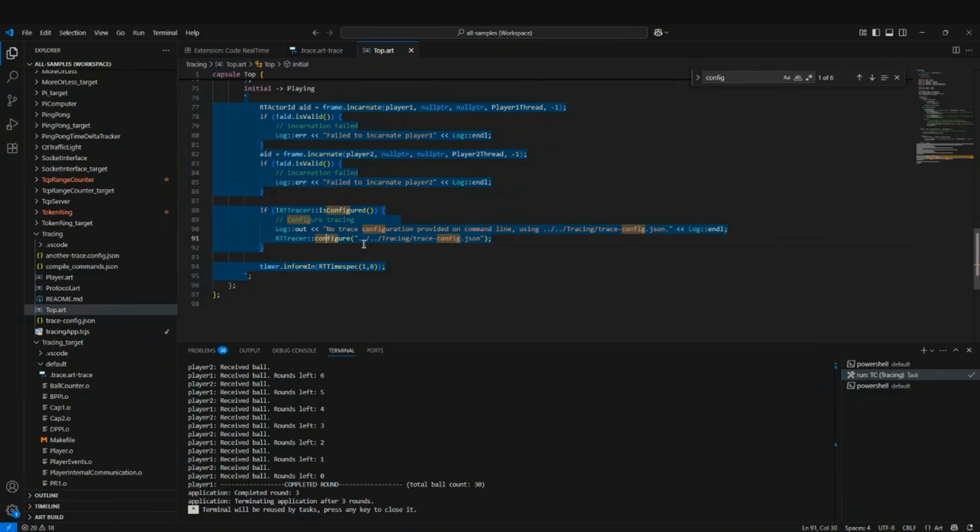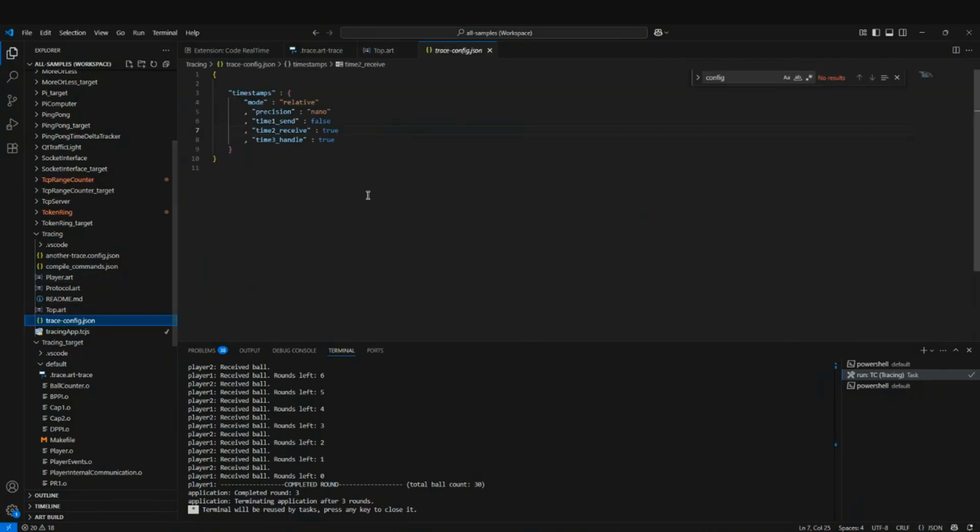So here I'm passing this trace config file that is present next here, and that's the default simple trace configuration that just says I want to have nanosecond precision for my timestamps, and I want to capture the time when a message is received and the time when a message is handled, and nothing more.